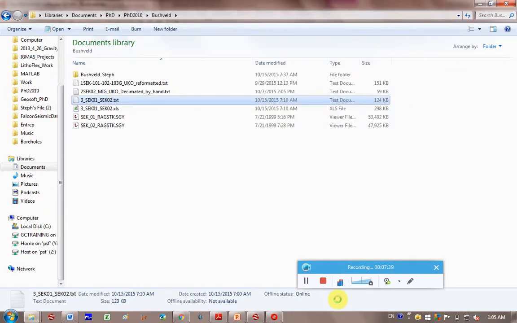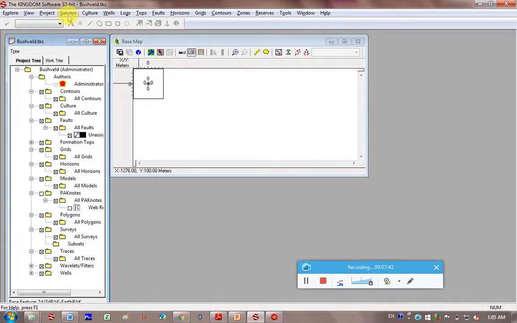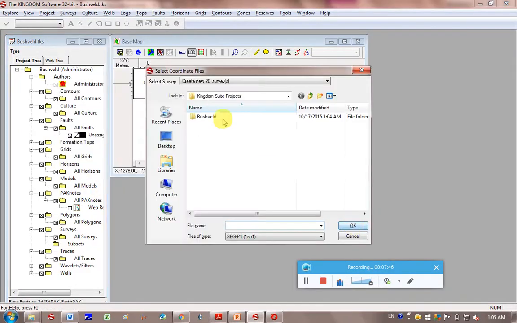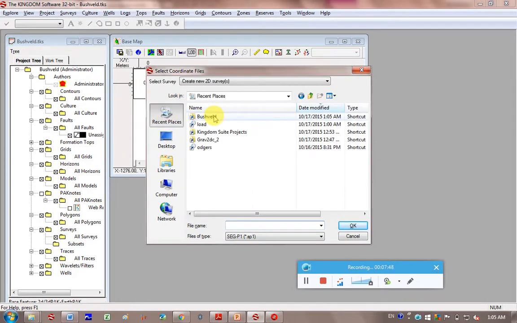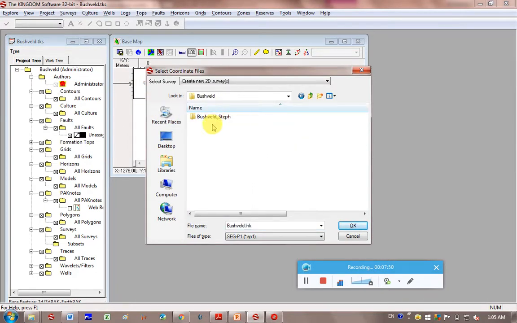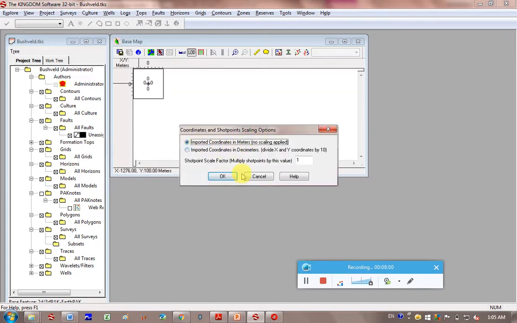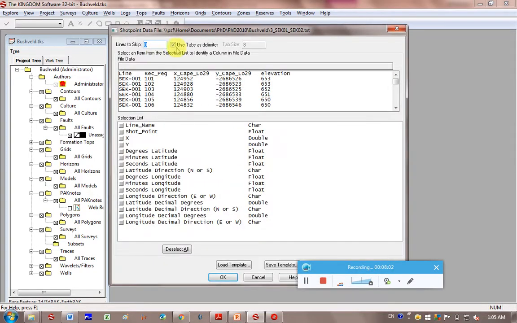So if I go into Kingdom Suite, I go here to Surveys, I go Import World Coordinates 2D by file, and I navigate to the place I've just looked at. And you can see here, there's no files. It's just because none of them are seg/p1. I go to other files, I find this text file, and I click on it. I'm importing mine in meters. That's okay. I'm going to skip one line because that's my headings.